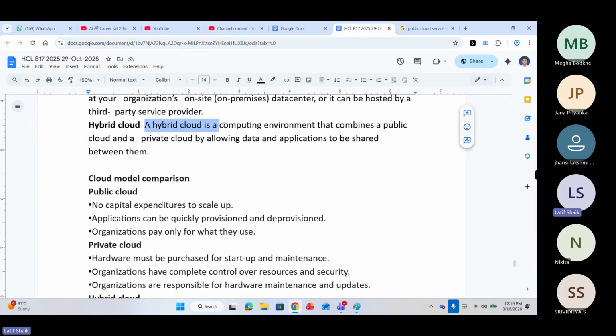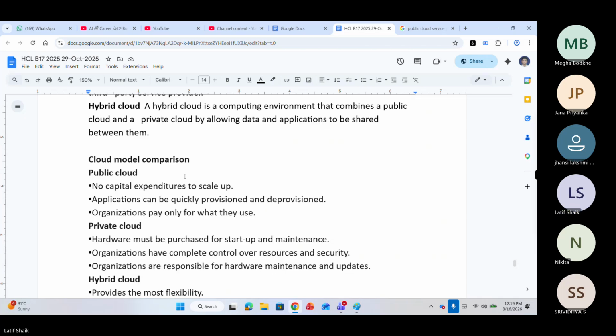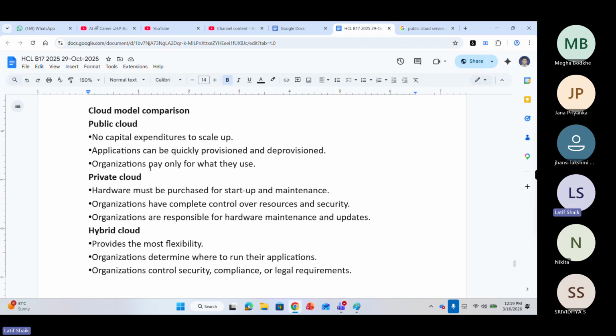A hybrid cloud is a computing environment that combines public and private cloud by allowing data and applications to be shared between them. So these are the comparisons. In public cloud, no capital expenditure to scale up. No need to buy any infrastructure here. As much as you want, you can use it. Applications can be quickly provisioned and deprovisioned.